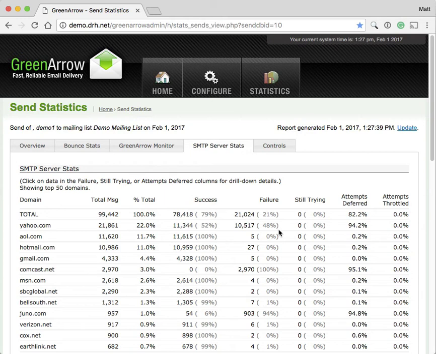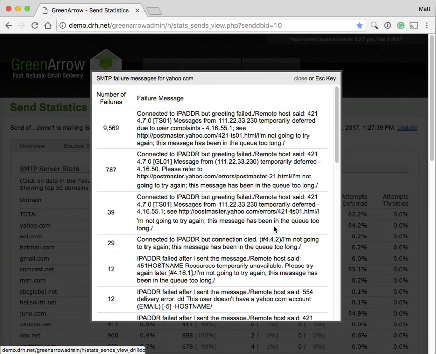If you click on the bounce percentage, Green Arrow will show you a report of what bounce text was returned, sorted in order of frequency. We can see that the majority of Yahoo messages that bounced had the same deferral message. We can also see what the bounce says. This particular bounce is a TS01 deferral from Yahoo, indicating that messages are being temporarily deferred due to user complaints. It also provides a link to Yahoo's website for more information.